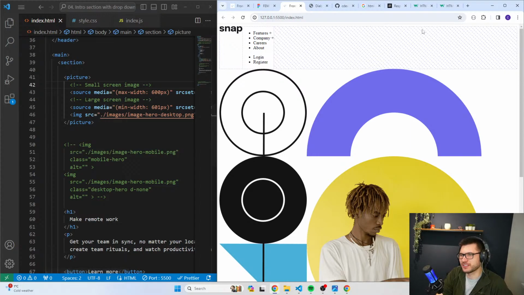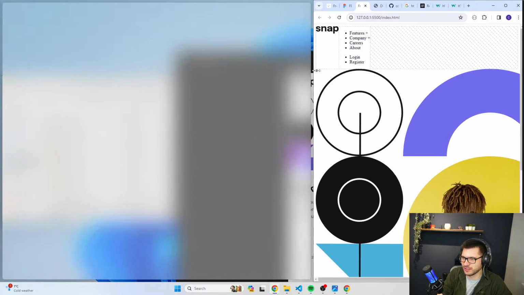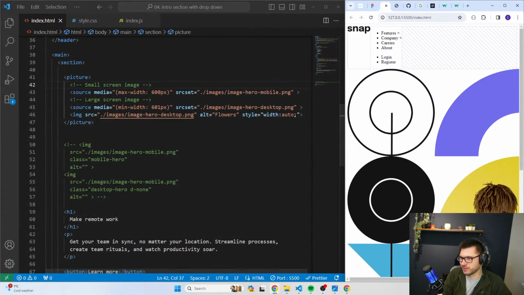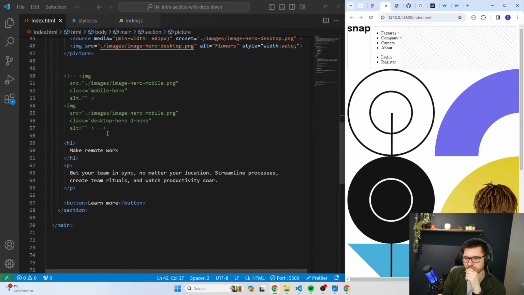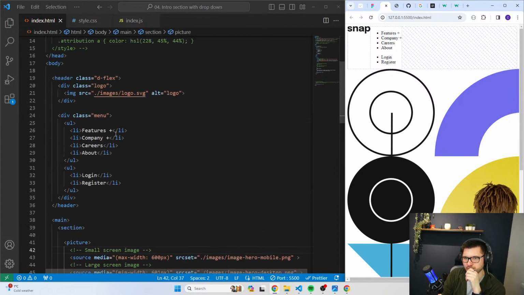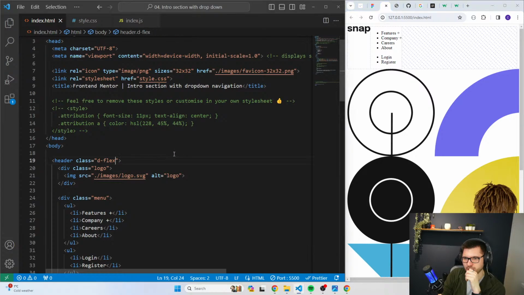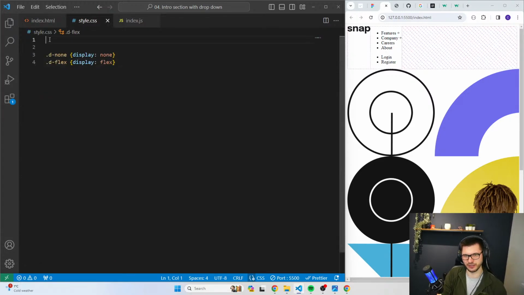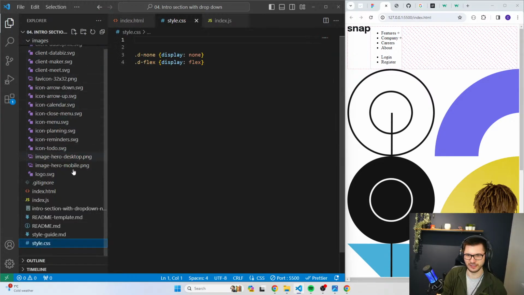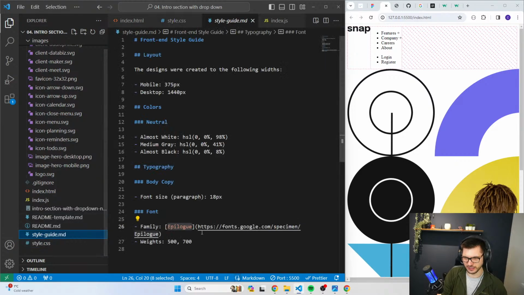Feels like it's been so long since I've built my own mobile navigation. This might be interesting. I want to see if I can make this really small. So what I'm thinking before I do anything else, there was a style guide.